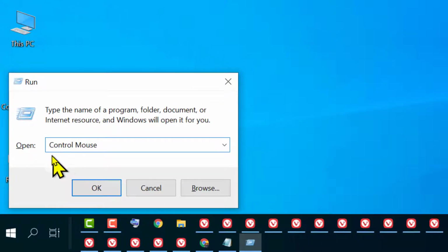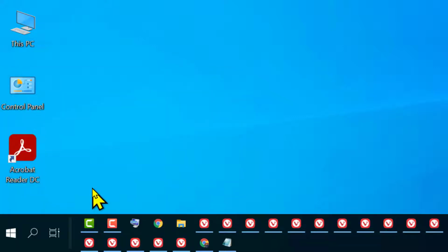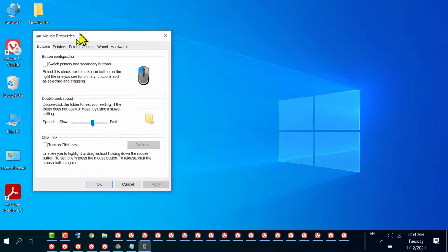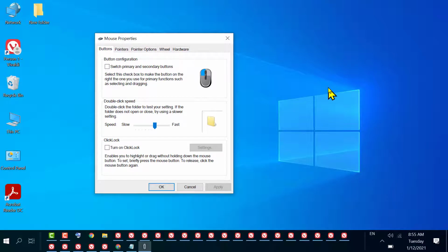Now in here you need to type control mouse. So type here control mouse, then OK. As we can see now, mouse properties is opened.